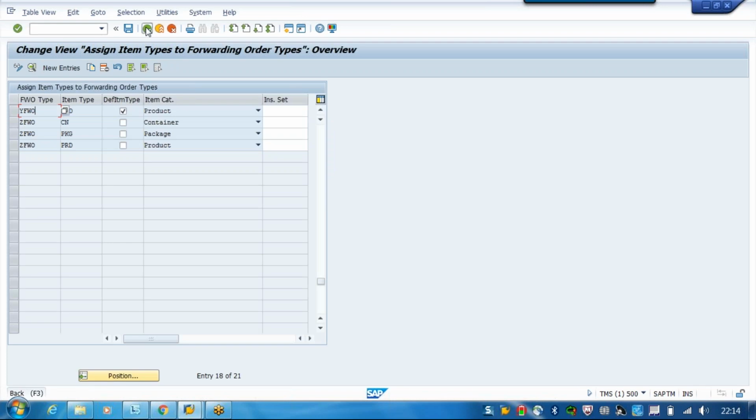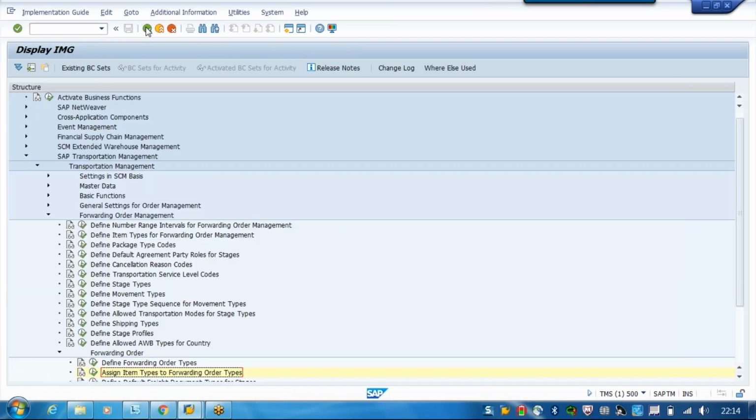Can I use the container as default? You can use the container as default also. Whenever you create, by default the container will be coming as the default item type. If you want to change, you have to manually change it. Right. Okay.